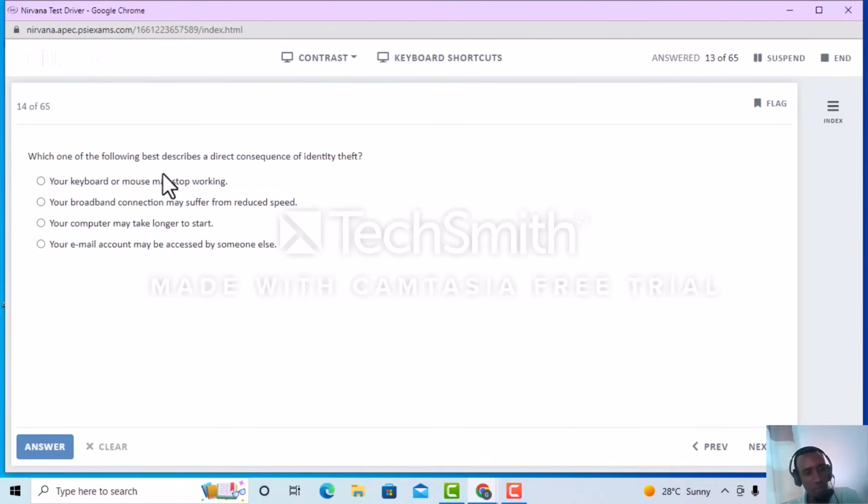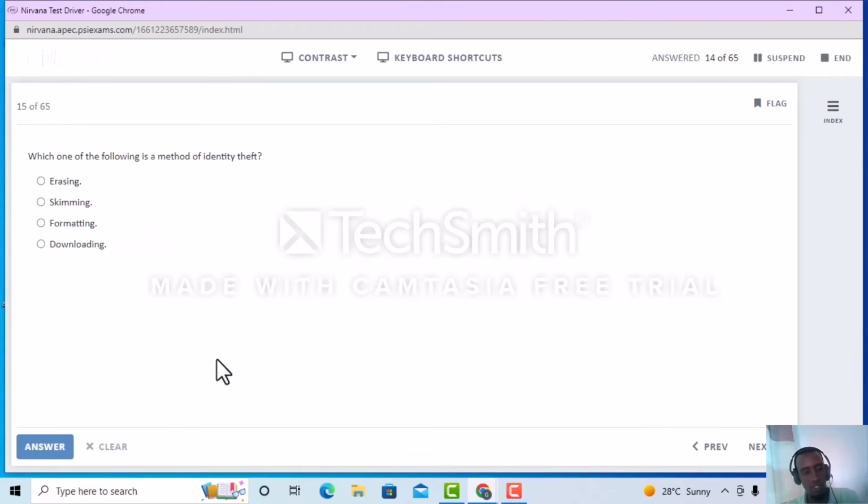Which one of the following best describes a direct consequence of identity theft? We have your keyboard or mouse may stop working, no. Broadband connection, no. Your computer may take long to start, no. Your email account may be accessed by somebody else. So this one is just common sense. You just need to read it.